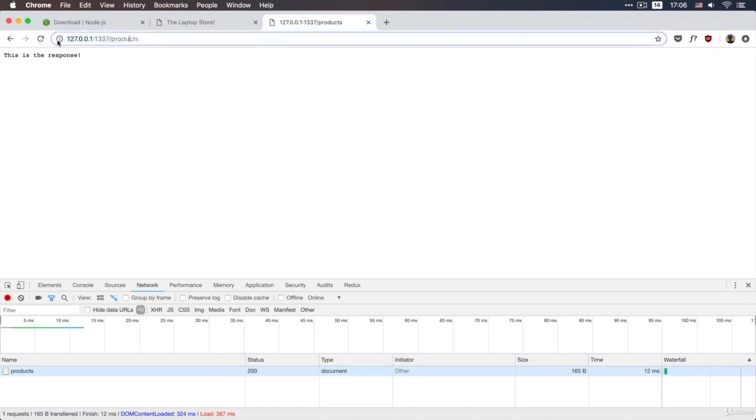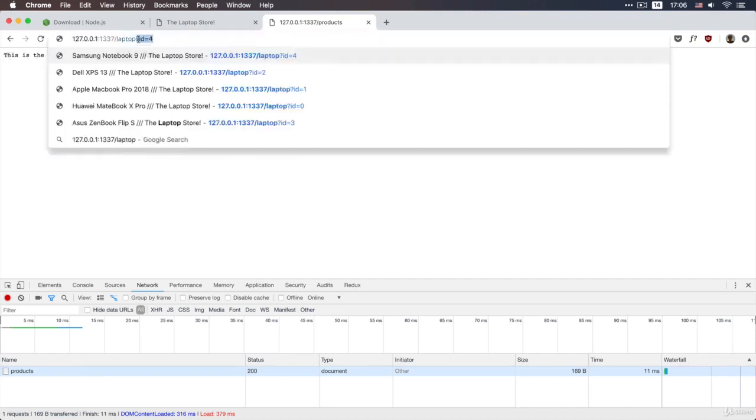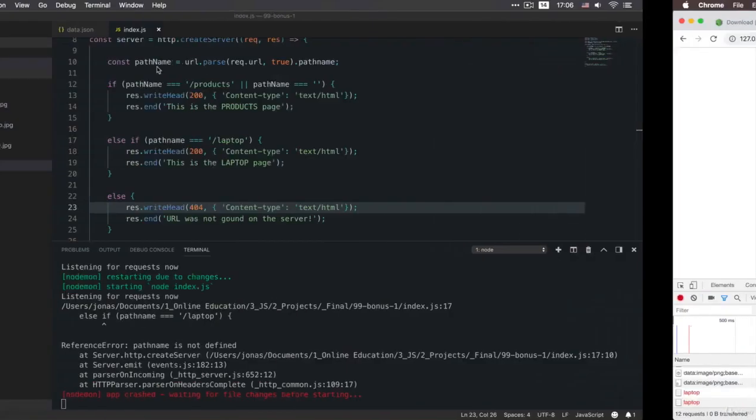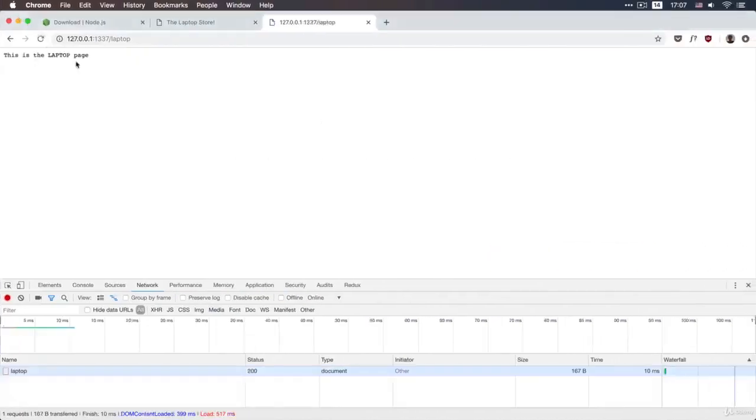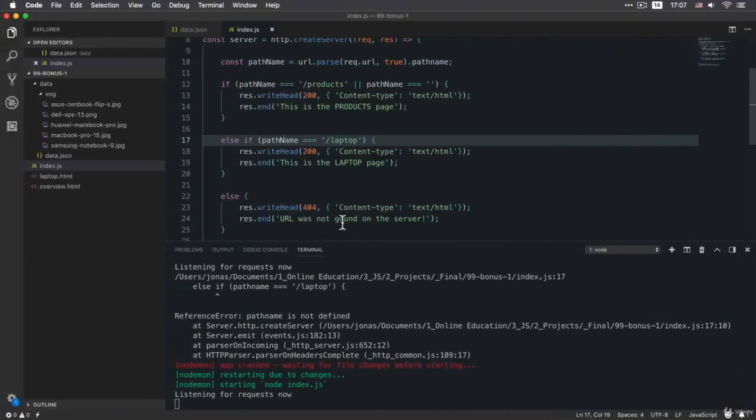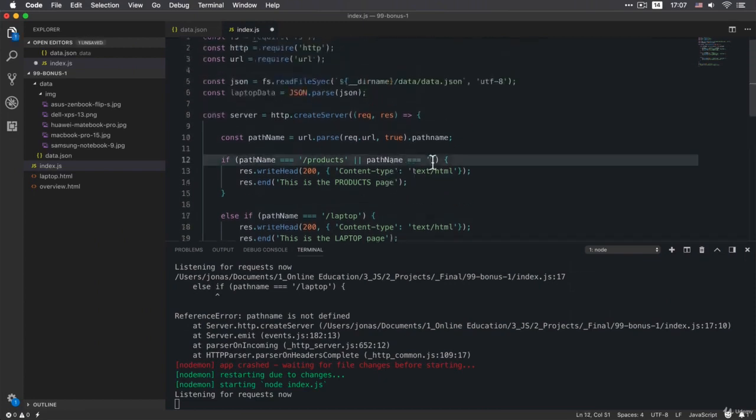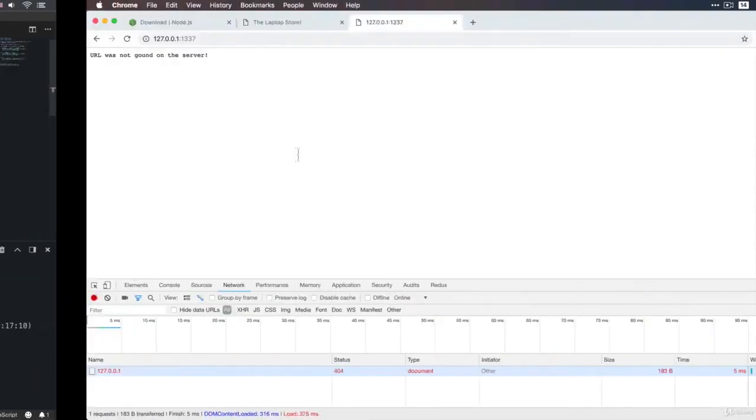So we have products here in the URL, as you see. So reload, and yeah, this is the products page. If we say laptop, whoa, what happened here? So it has to be the capital N, okay. Let's try that again. And this is the laptop page. Awesome. And now the third case, which is nothing. And now we get the URL was not found on the server. So that's not what we want. This is found. And that's actually because here it's not nothing. It is just the slash. Okay.